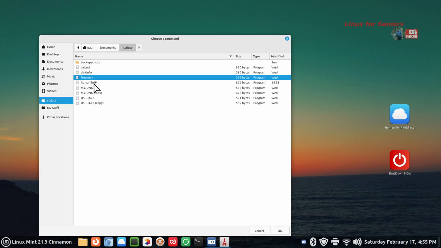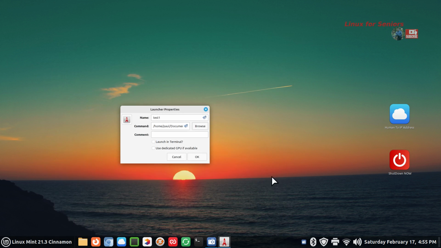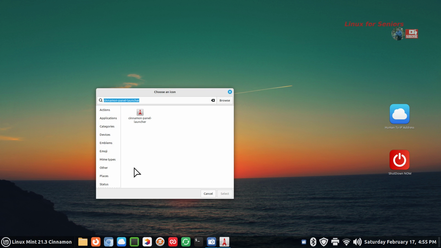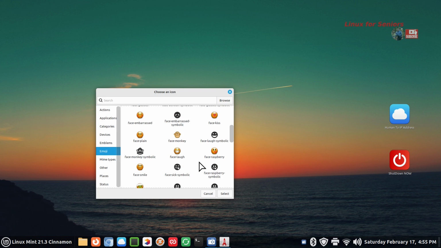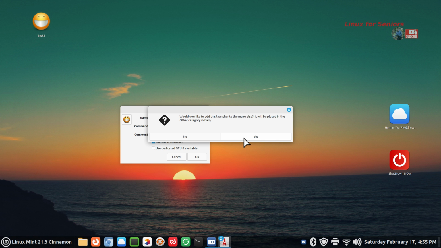My suggestion is give it a name. You don't put extensions on them, but I can call this X if I want. It's whatever is inside the script that is important. That gives me an arrow. That means it's valid. Let's give it an icon. How about something goofy? We'll pick face laugh guy. How's that? And then we do need to launch it in terminal. Comments are optional. And then you probably want face laugh guy in your menus. If you answer no, you only have the one icon.